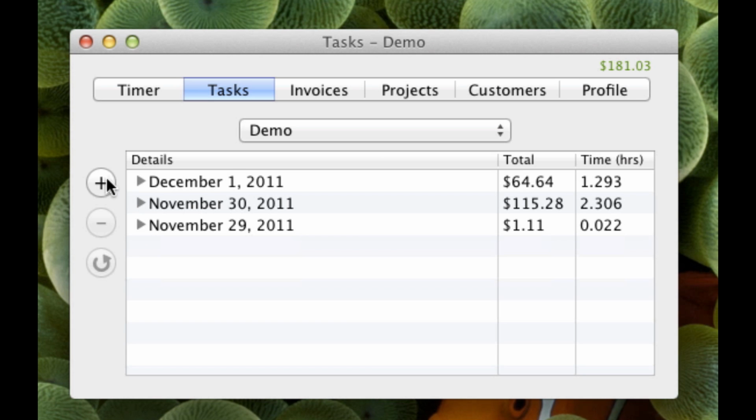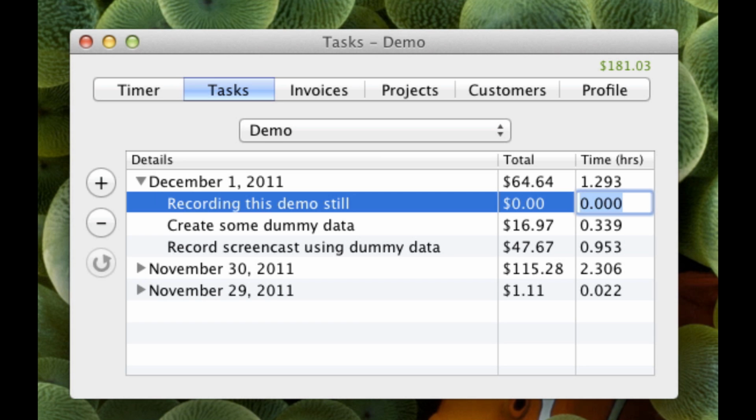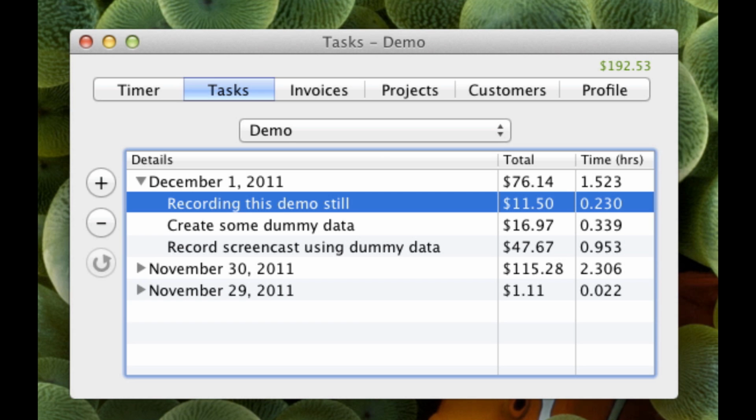To manually create a new task for today, click the plus button. Enter a name for the task, and then the amount of time spent on that task. To delete a task, select it, then click the minus button.